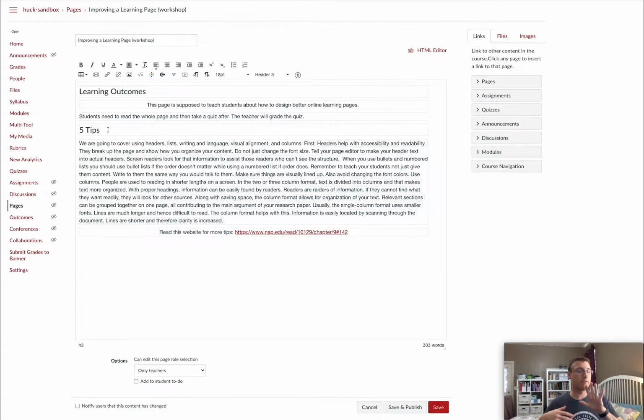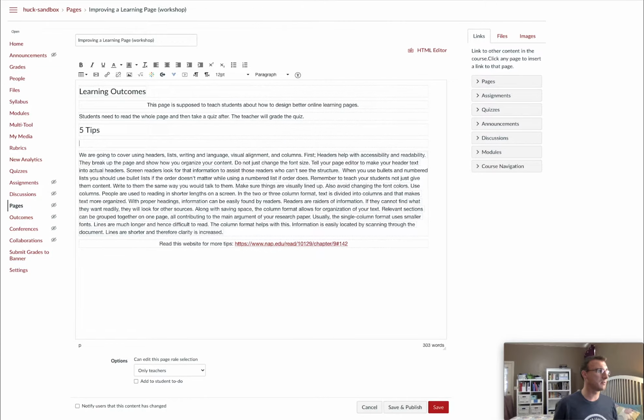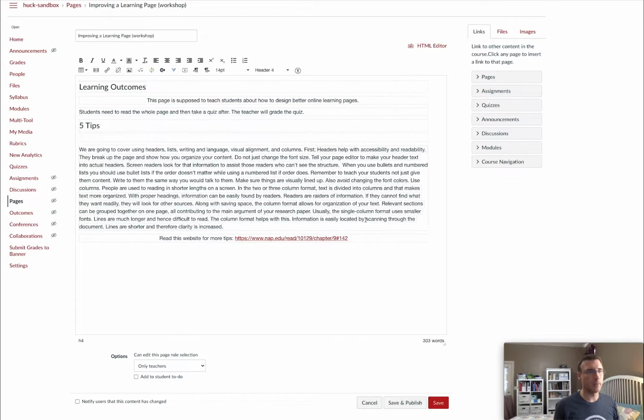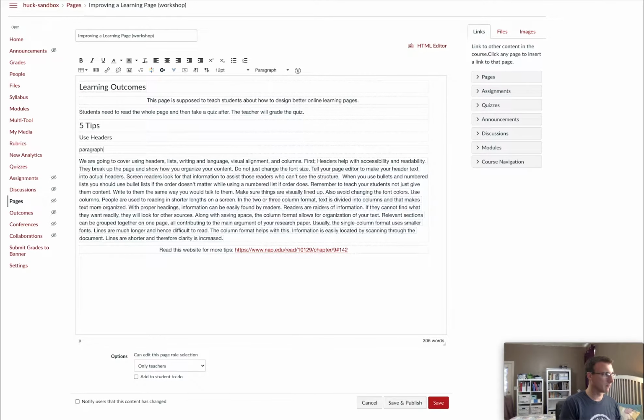So we really have 5 categories here, 5 tips. And so under these 5 tips, what I might end up doing is using a smaller header to show their hierarchy of importance. So on this page in particular, the tips are to use headers. And then this is going to be a paragraph.